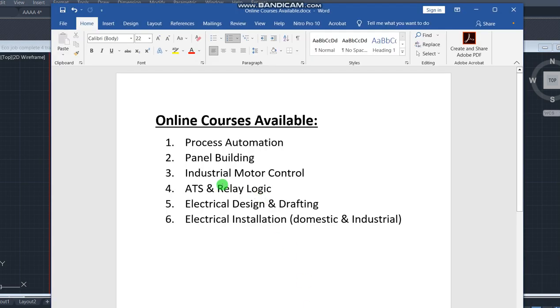You being able to design electrical diagrams, electrical projects, and so on, generate different types of diagrams and make the calculations of the load demand of that particular design. That's electrical design and drafting. Then the last one is electrical installation, domestic and industrial.